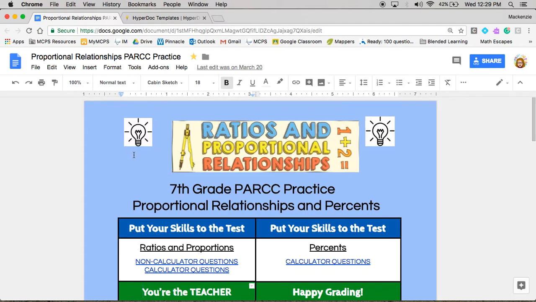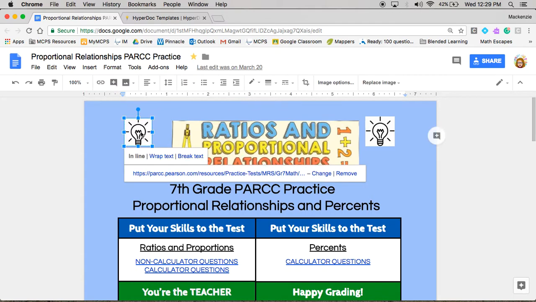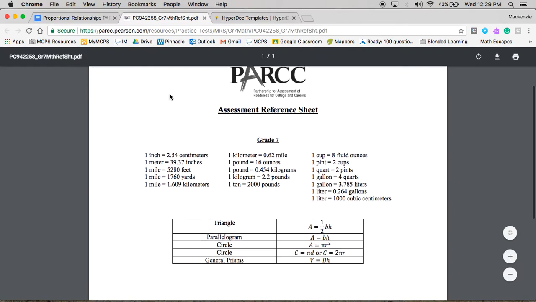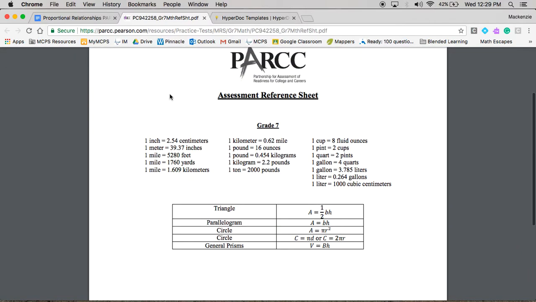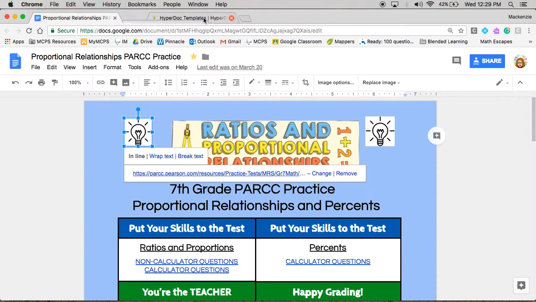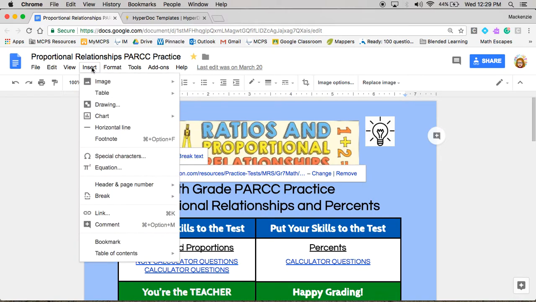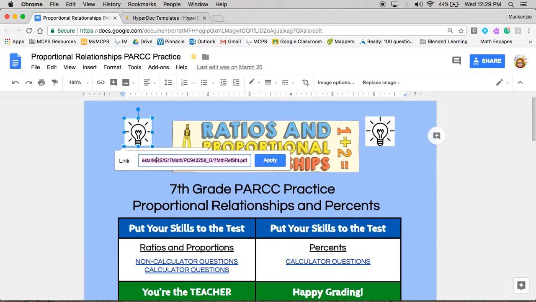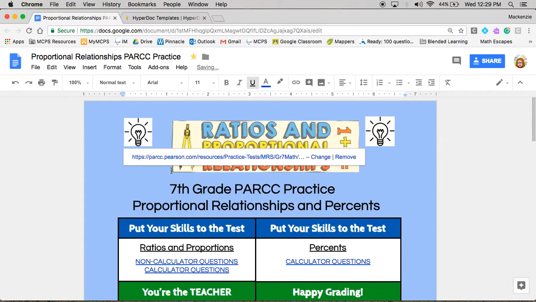So one thing that I also included were little links. If you actually click this light bulb up here, I put a link that allows the students to see the 7th grade assessment reference sheet that they were allowed to have during the PARCC practice. The way that I do that is I just picked an image and then you highlight the image, insert, and you go down to link. By doing that, you just put the link right there, hit apply, and when the students click that, the link appears.